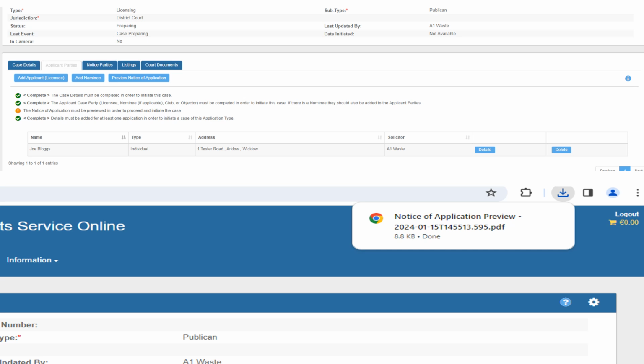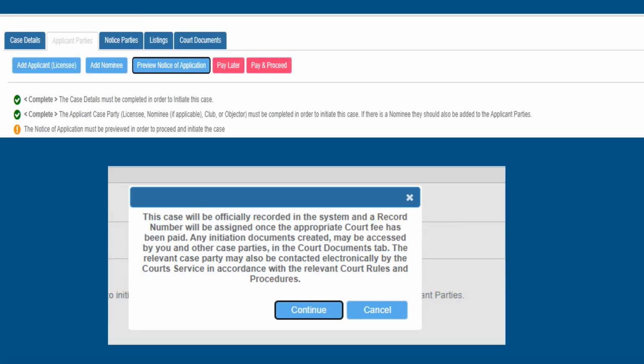The Applicant Parties tab will then appear. Once all details have been entered and your case is complete, the Preview Notice of Application button will appear. You must preview your notice of application and check all details are correct before proceeding to pay and submit. When you click on the Preview Notice of Application button, the notice of application should download to your desktop.